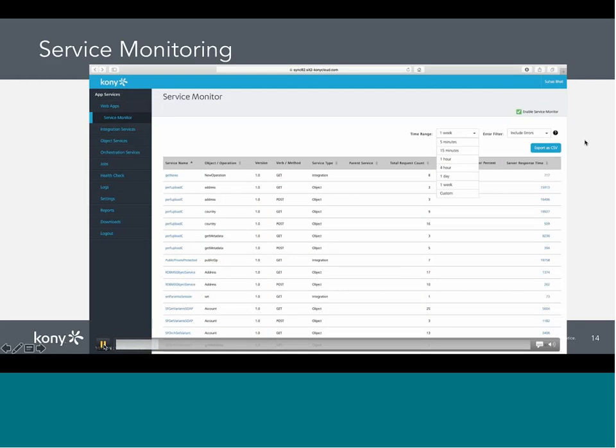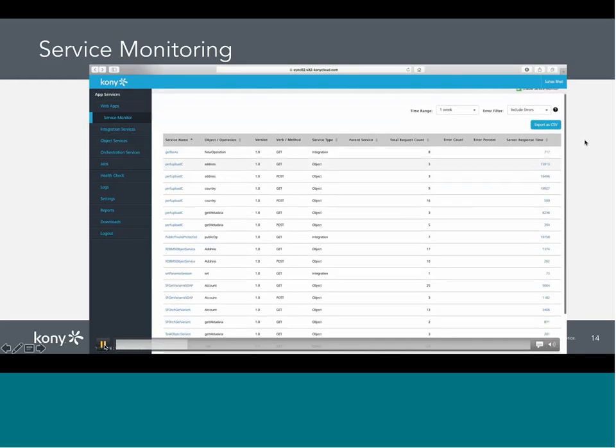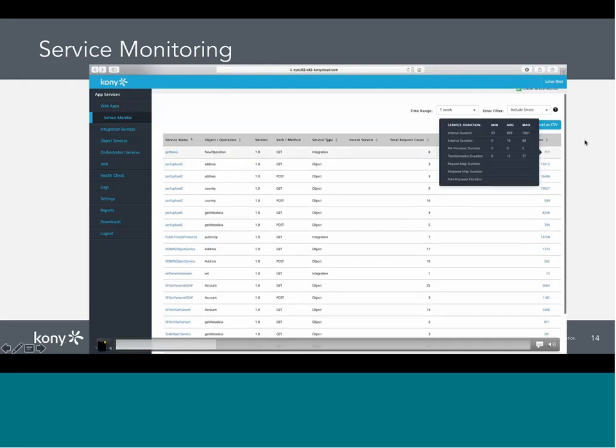And whenever an issue occurs, right? An error can cause the service response time to go way higher than for a successful case. So we have an error filter as part of the service monitoring, wherein you can choose to include the errors or exclude the errors when you're looking at the data. And for each of the services, the data is available in terms of the object, the operation, the verb, and even the version of the API for the specific case.